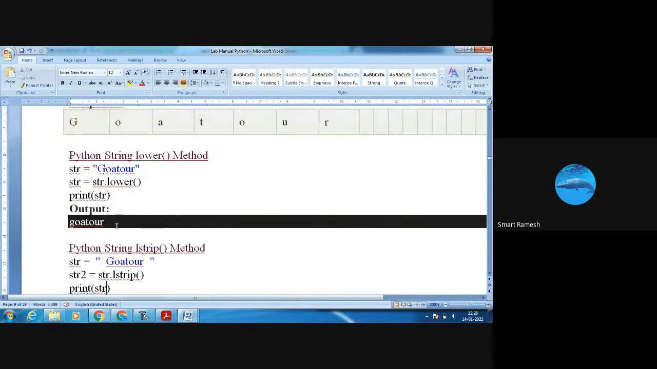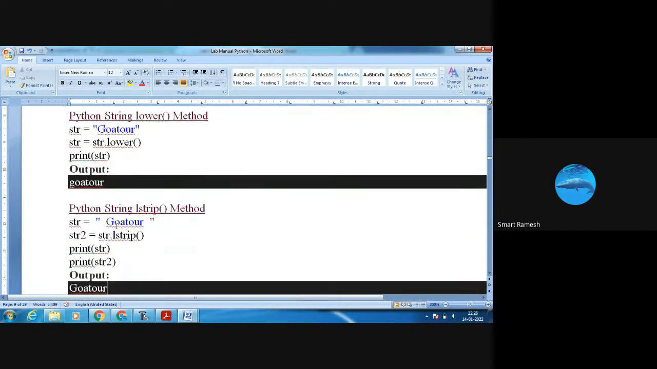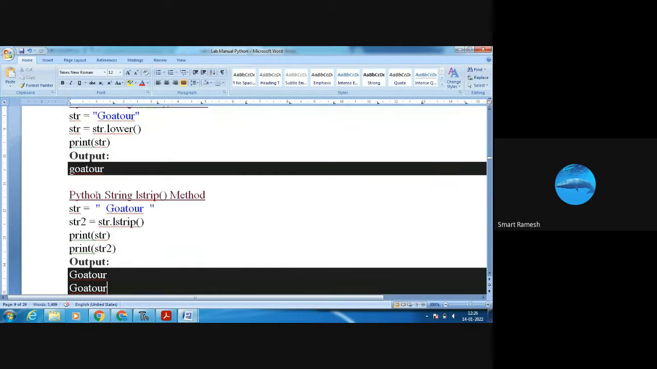Next is lstrip. Lstrip means left strip. It is going to remove left side white spaces. See here str, two white spaces are there in the front of the str. Okay, so I'm going to remove these white spaces. So str dot lstrip, so I'm removing the white spaces on the left side. Now I'm going to print the output. See here, the first output looks like this. In the second one I removed the white spaces. So see the output.